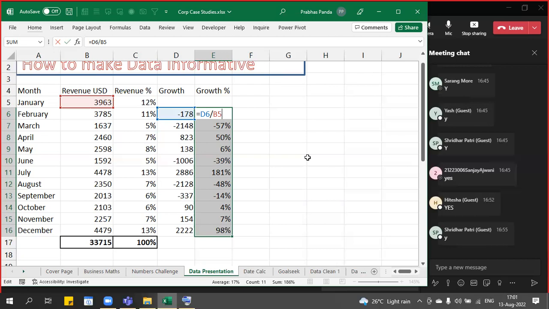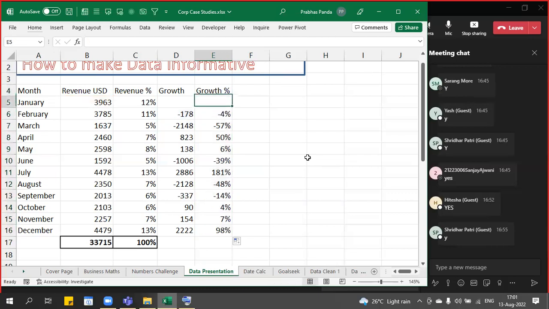So all clear so far? Yes, sir. Fine. Now, what else can we do with this piece of data to make it more informative? See, now the beauty is, I would like to show something.